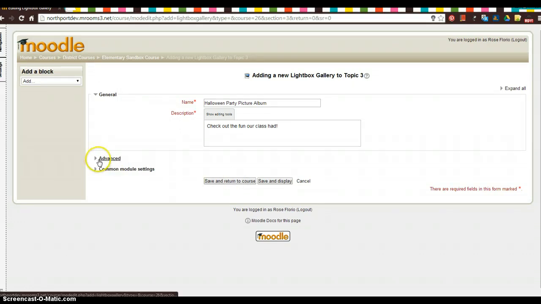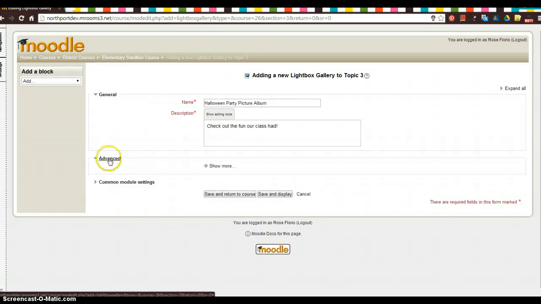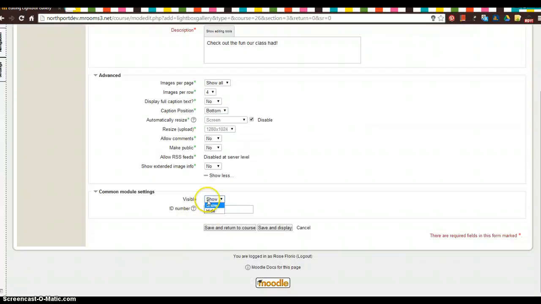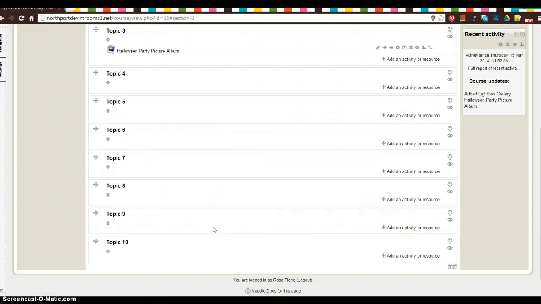You can look at the advanced features. It says show more. It's going to tell you how many images you want on one page, how many you want per row. Maybe you want like 4 per row. Mine only had 2 before. It gives you all of these questions you can change. And then, do you want to show it or hide it? I'm going to show this, and then I'm going to press save and return to course. But it's kind of weird that I didn't put any pictures on this yet, but don't worry. I'm going to show you how to do that.